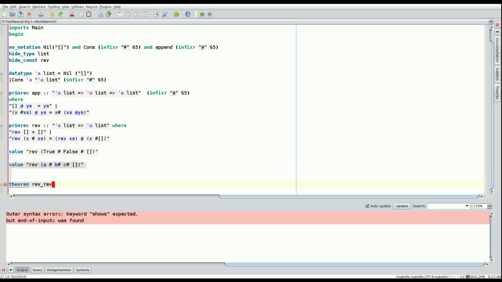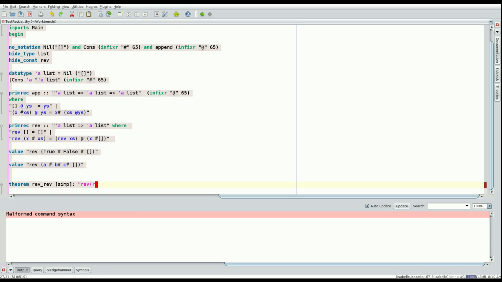rev, simp, reverse of a list is the list itself.